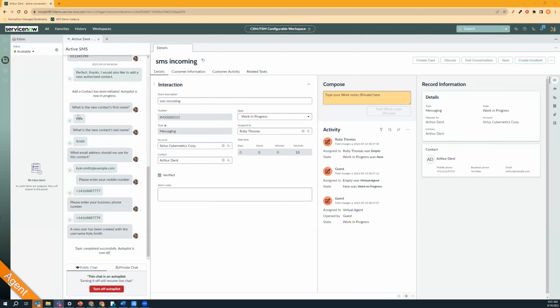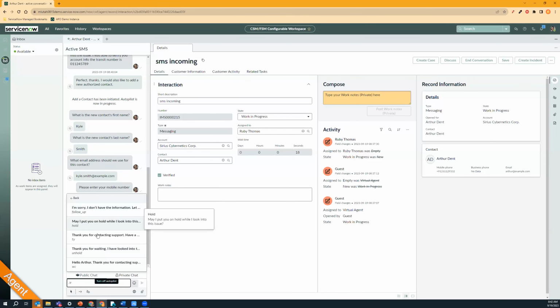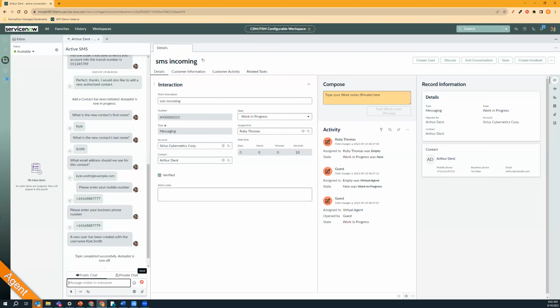So it's gone through and it's actually asked all of these questions. So what's the first name, Kyle, what's the last name? And all of this was done via the virtual assistant. And he's entered the mobile number, and we now have a new contact that has been created, and now it's back over to a live agent. And from this point here, we've actually finished off the information, and I'm actually just going to go back over to my quick responses and say thank you for contacting support, and now they would log off.